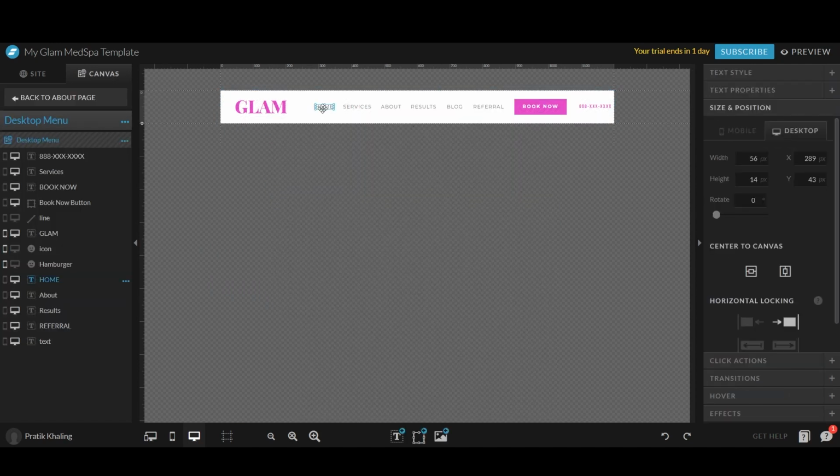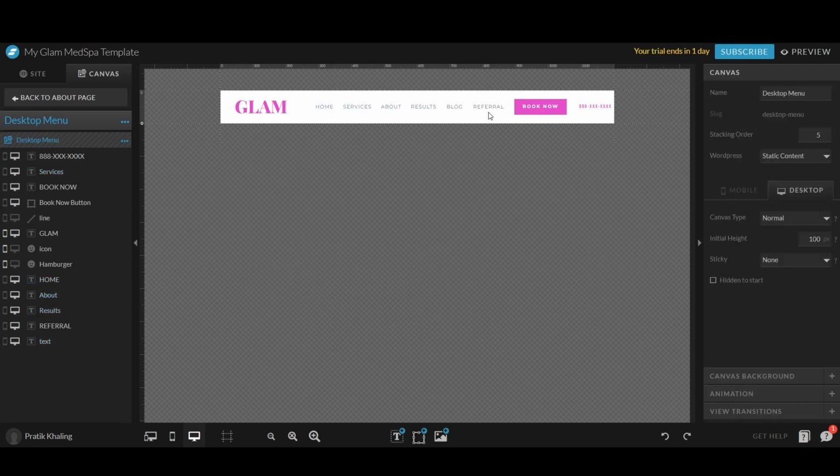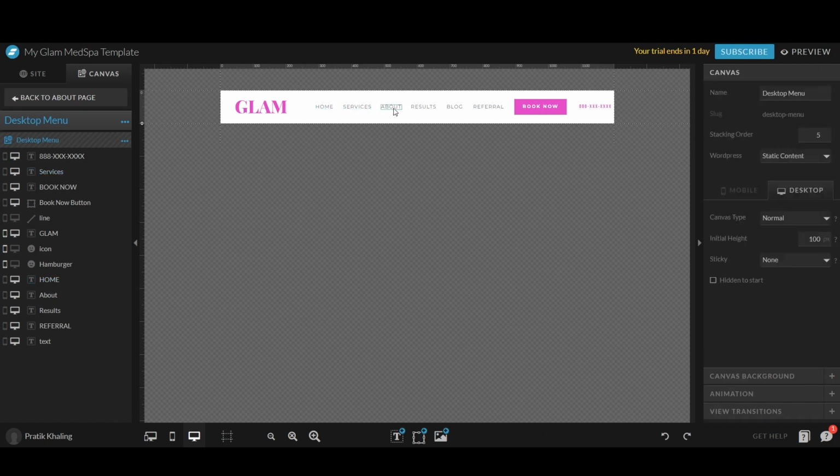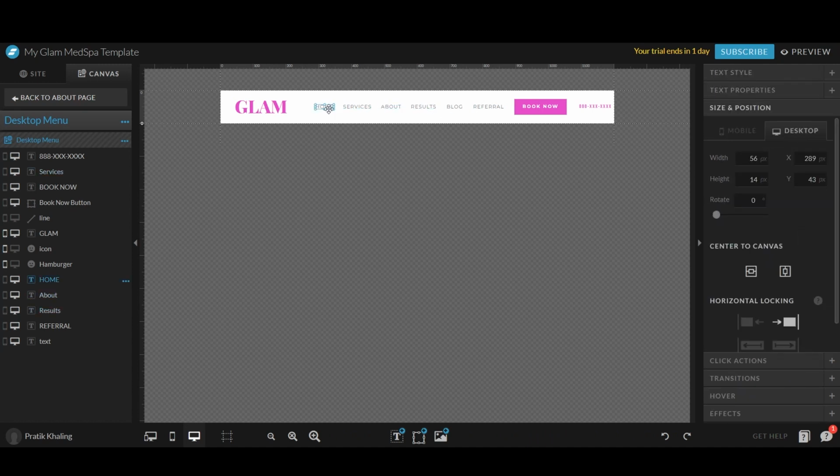Click on one of the menu items. You will see that the horizontal locking is set towards the right. This means that when the screen gets big, all of these items will stick towards the right side of the screen. In order to add a navigation menu item, what you can do is click on home or any other menu item. I'm just going to click on home.